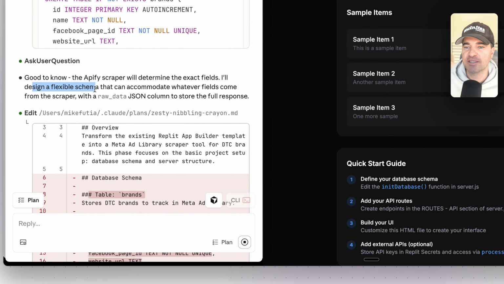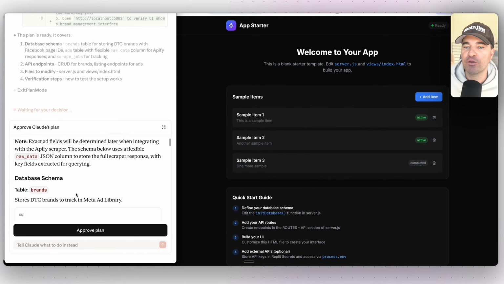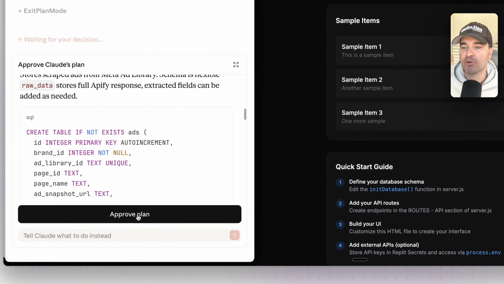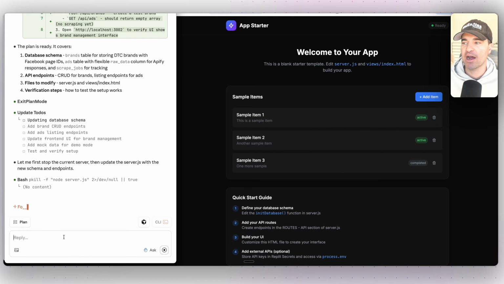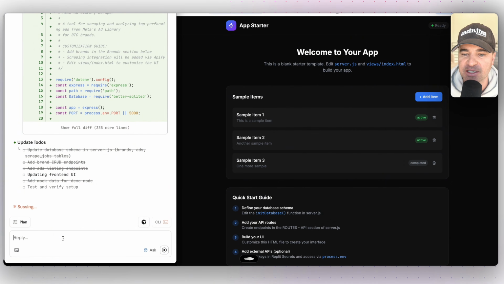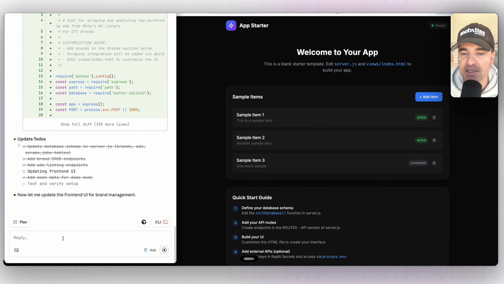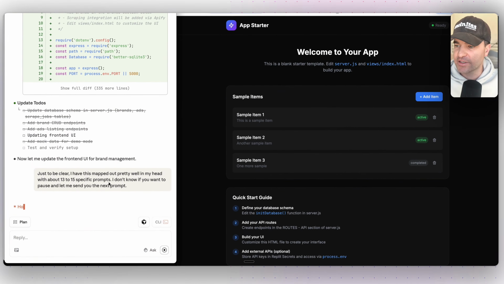All right, so Claude is saying it's going to design a flexible schema that can accommodate whatever fields come from the scraper. Claude's going to come up with a detailed plan. You can obviously review this in detail if you want to change it. I'm just going to approve the plan, and then we can make changes as we go. And then since I have a bunch of prompts pre-ready for you guys, I'm going to let Claude know that so it doesn't get ahead of itself. Just to be clear, I have this mapped out pretty well in my head with about 13 to 15 specific prompts. I'll let you pause and I'll send you the next prompt. So in this case, I don't want Claude Code to get too ahead of itself, building out a bunch of features that maybe we don't want, and then potentially leaving out some features that we do want.